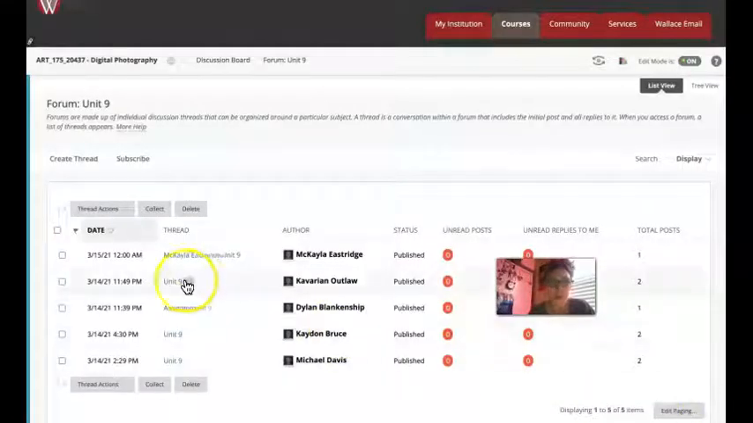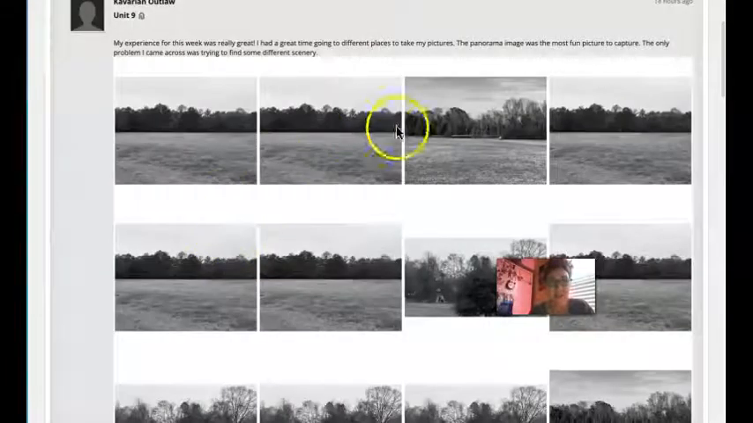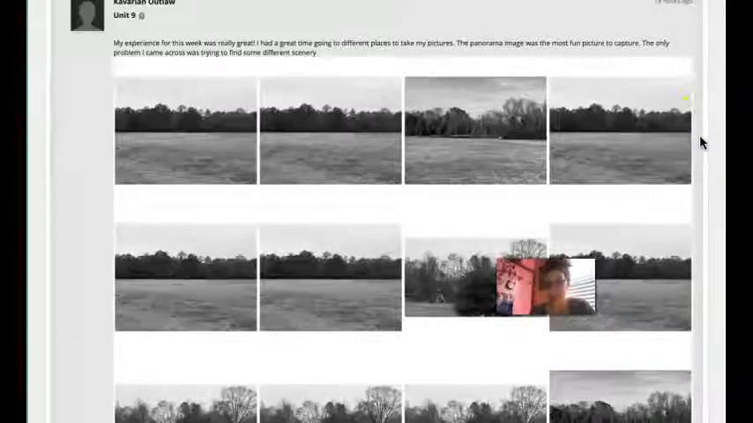Okay, and now we've got Kaverion. Oh, I'm so glad you enjoyed it, Kaverion. Photography is just the best thing in the world.